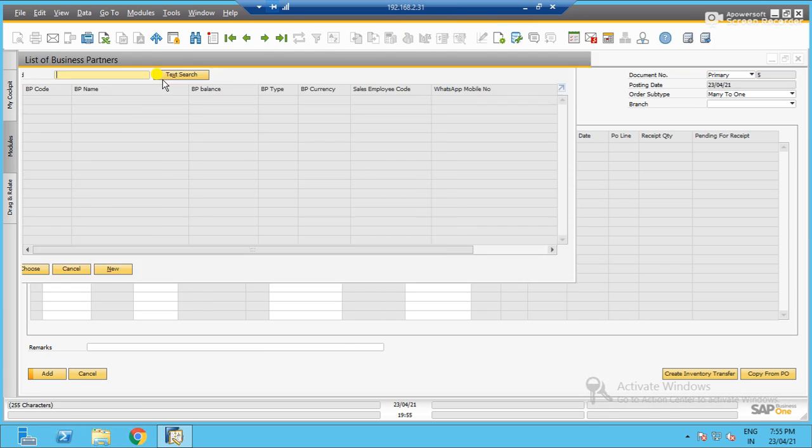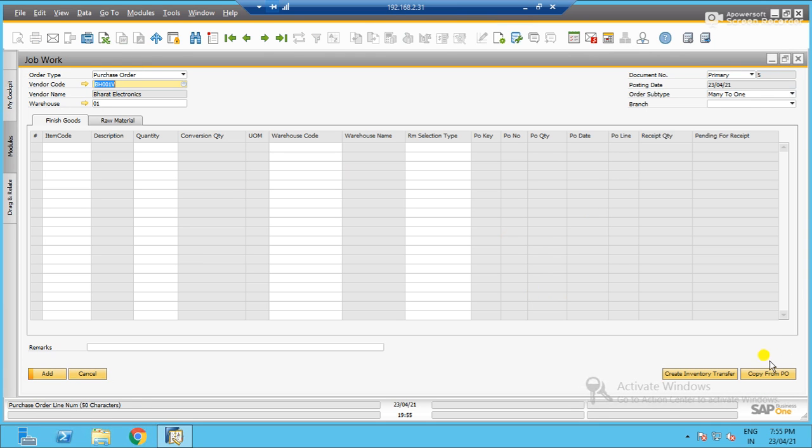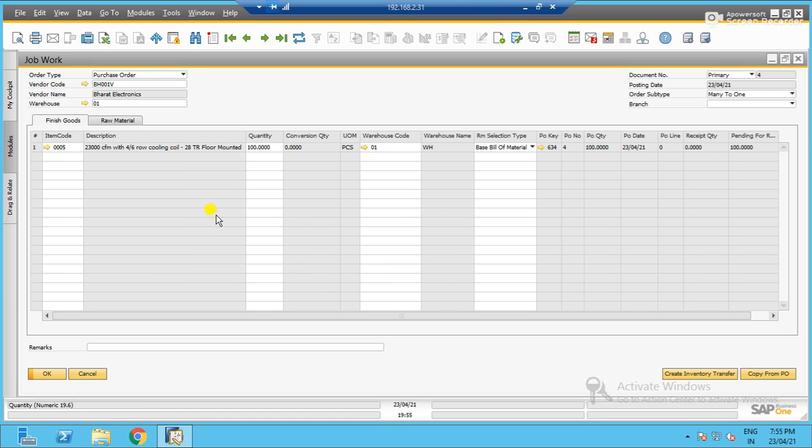We can select a particular vendor, and here at the bottom we have copy from PO. So once we click copy from PO, we can select that particular PO under the job work, and that will open up here itself. So all the items which are present in that particular purchase order will reflect here, their descriptions, quantities, warehouse codes, their RM selections, and any type with the purchase order which is linked with that particular job work will also come here automatically.